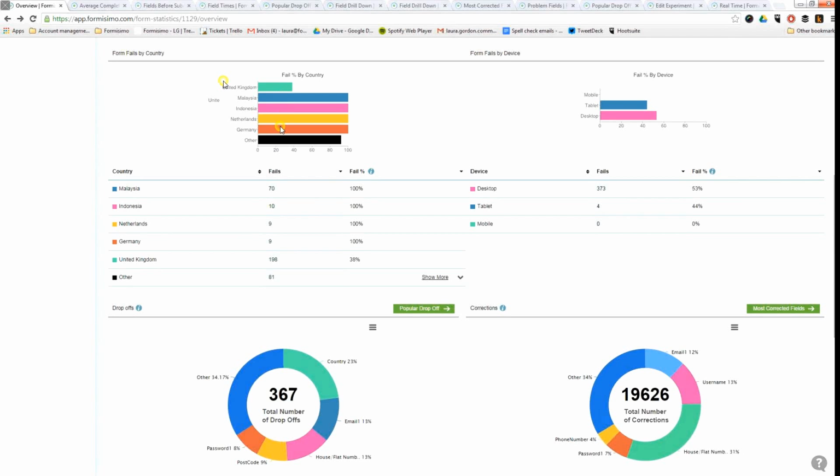So if anyone from any of these countries tries to use it, they won't be able to complete the form. But for those of you that maybe are a global company, if you get a high rate of fail in any one of those areas, you might want to look into it. If I move you over to the right here, you can see that we've got form fails by device.